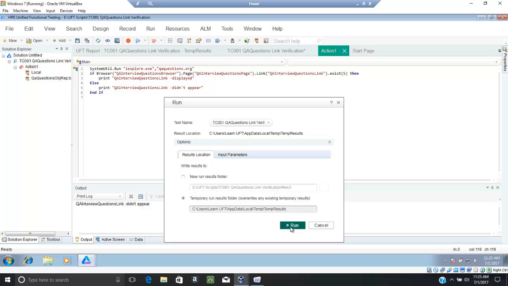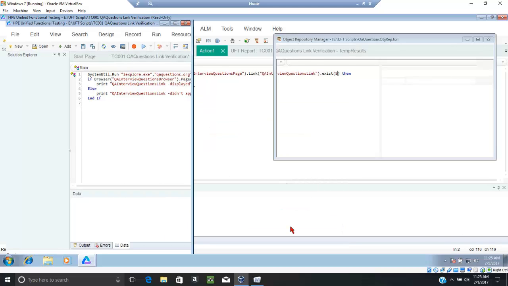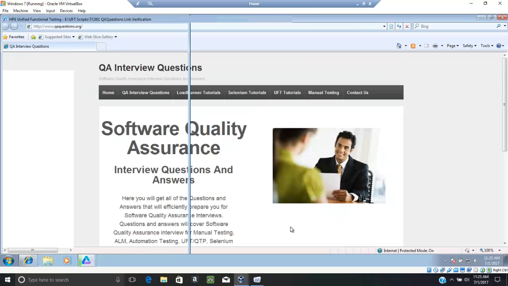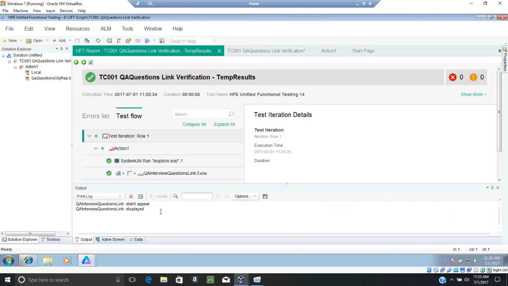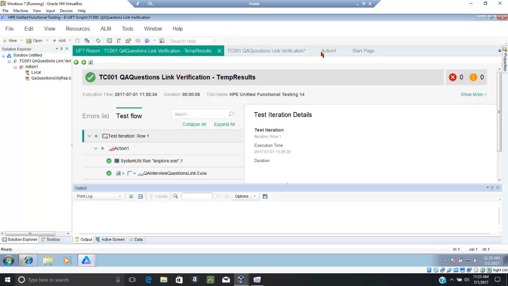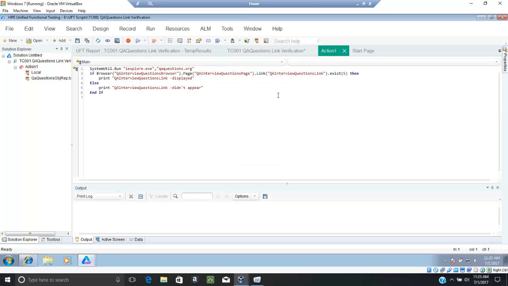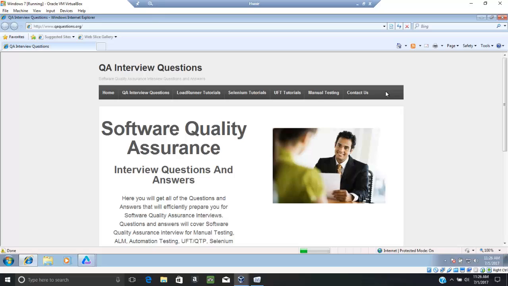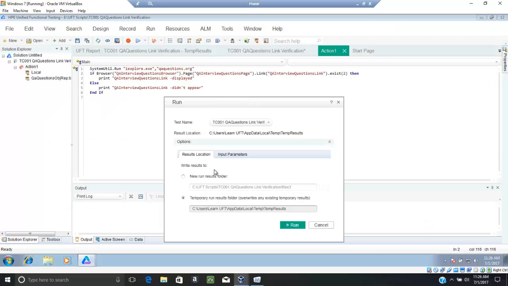Right. Now if you go back, can you see this output is from the previous run. Now can you see everything passed? This link is there, display. Let me clear it and let me change that 5 seconds to 2 seconds, and let me also close the browser. Let me run it.